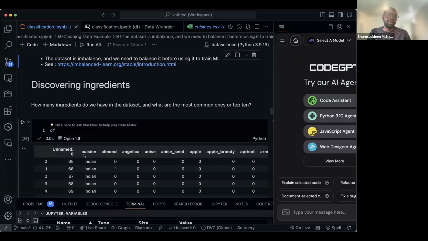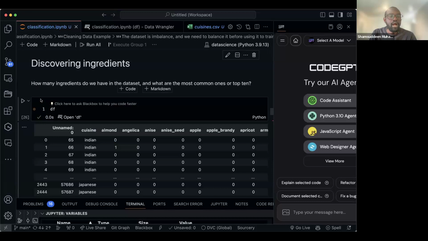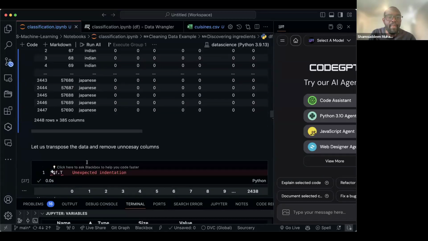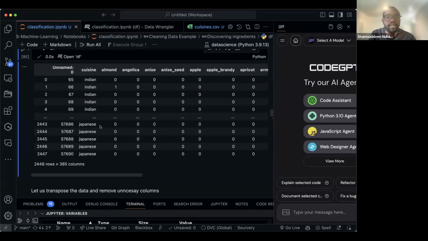So here we can see this is the cuisine, these are the ingredients, right? Let's do some observation. Because we have many ingredients, what about the most common ones, the top 10 ingredients that appear within each one? So we want to answer this question. Sometimes in data, you need to transform your data to make it in a way that you can see.